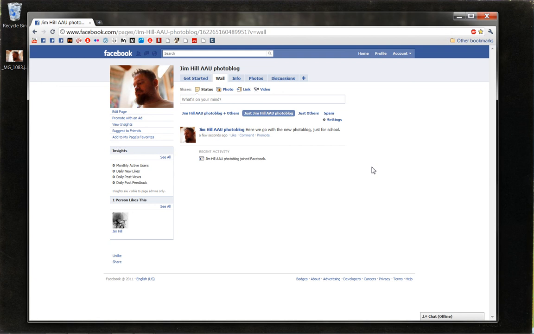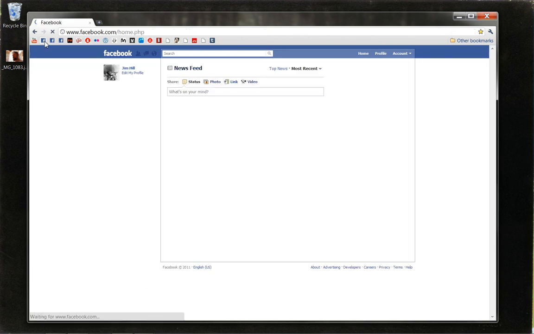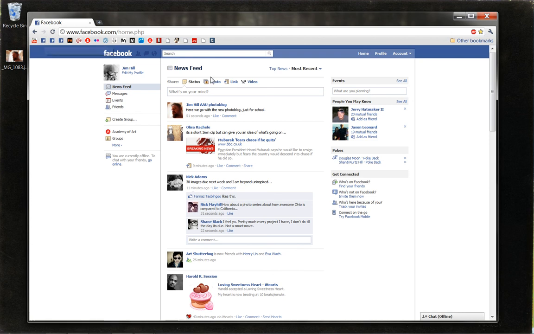Now, we just posted the Jim Hill AU Photoblog post. If I go to my photo stream, or I'm sorry, my news feed, I just did a Flickr thing a little bit ago, so I'm stuck on photo stream for some reason. There we go. There's the post. Jim Hill AU Photoblog. That's the page's name. So this icon represents this entity.